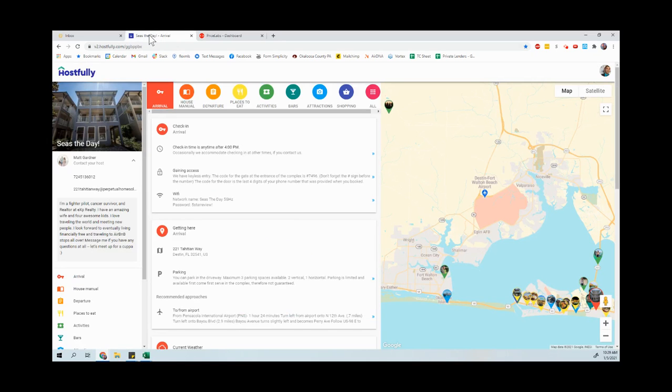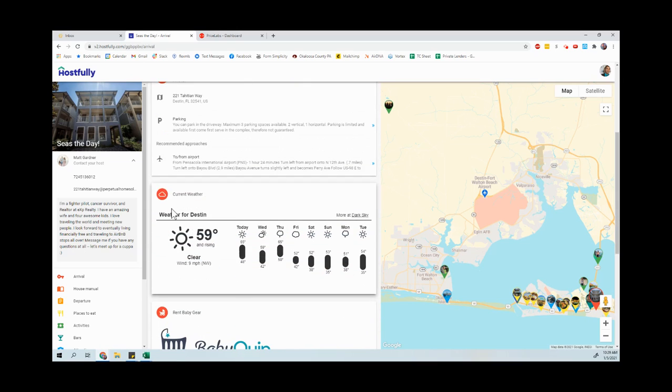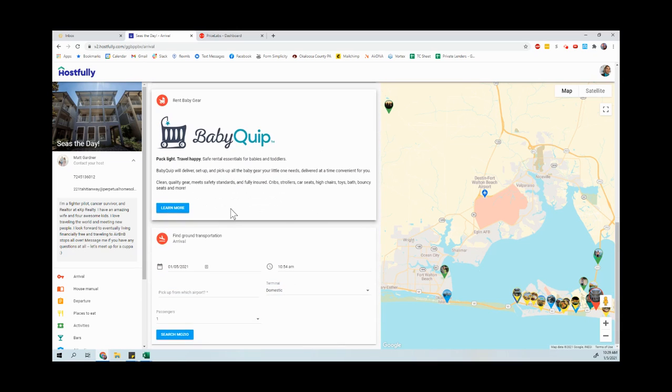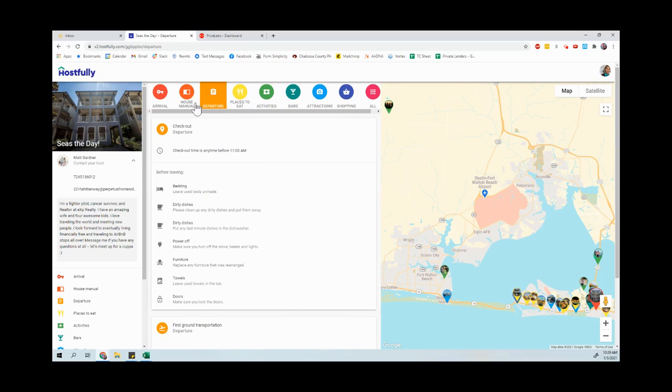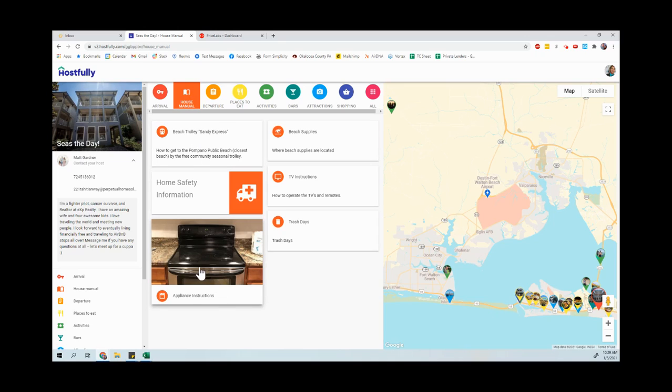Hostfully is something I've set up and really just don't use ever since, but you get one free Hostfully account. So this is the one for my Seize the Day Airbnb, the house. This is basically a virtual house binder, right? So arrival, check-in, Wi-Fi information, getting there. And then Hostfully will also throw in weather and other baby equipment stuff. But anyways, it's nice for the basic house manual type stuff: appliance instructions, beach supplies, TV instructions, trash days.